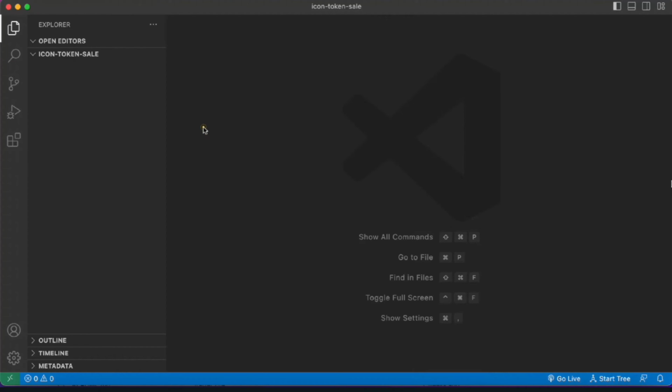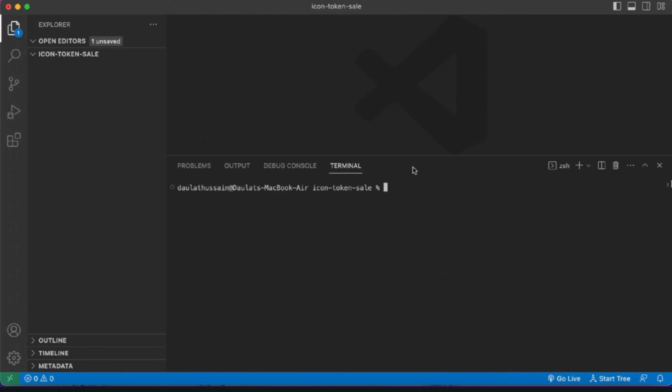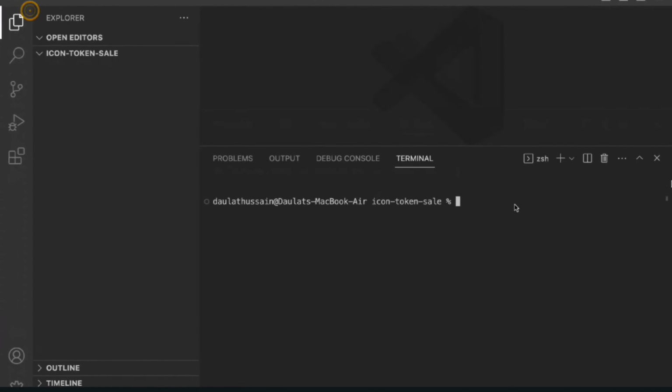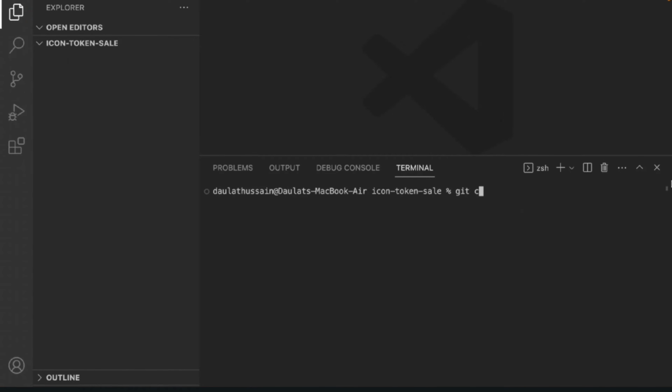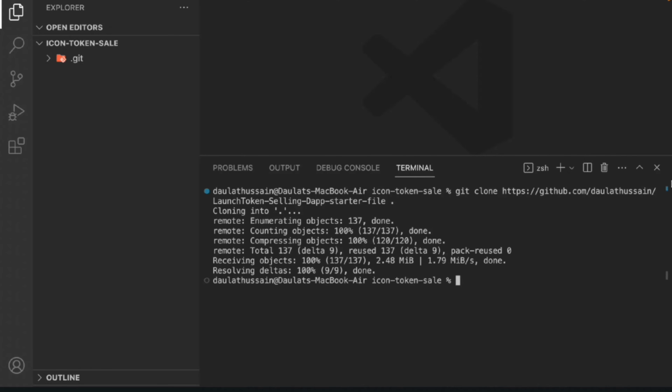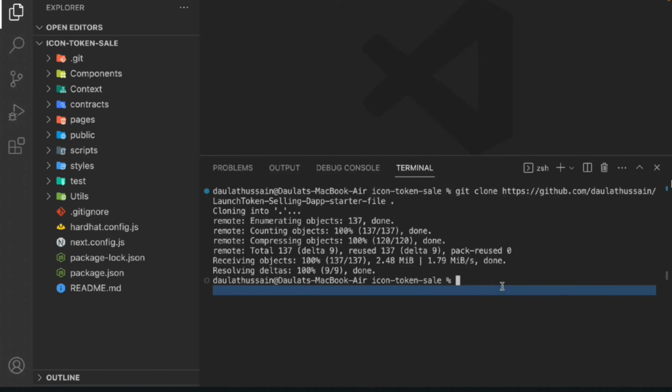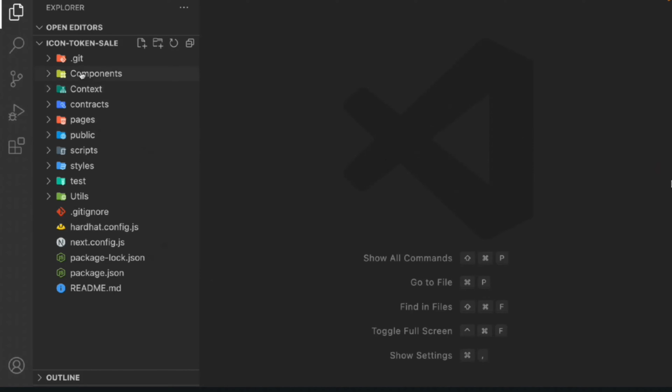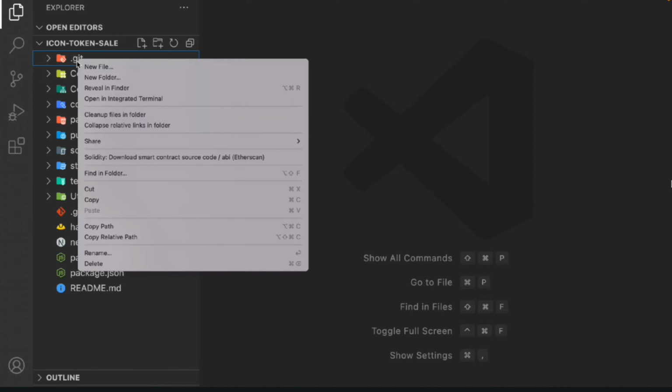We are in the same folder. Open up your terminal, make it big screen, type git clone, paste the URL, and we have to give this dot, and it will create the entire starter file in the same folder. So give this dot and hit enter, and it's going to clone the entire repository in the same folder. Simply close this one, and now the very first thing we have to do is remove this git folder, because when you deploy you will generate your own git folder. So simply remove this one.